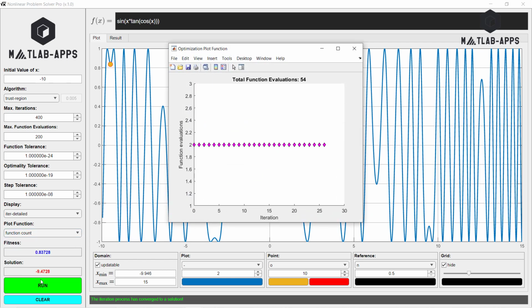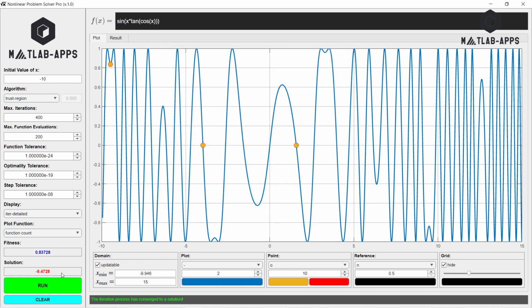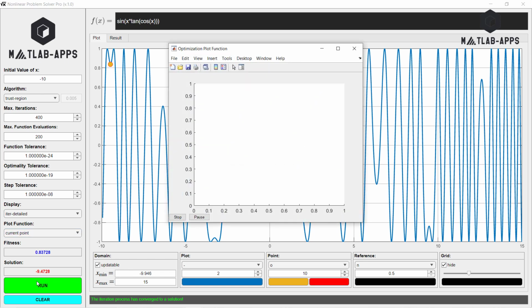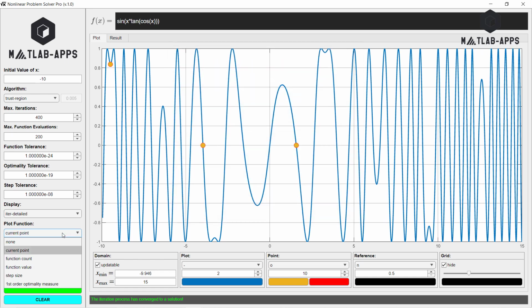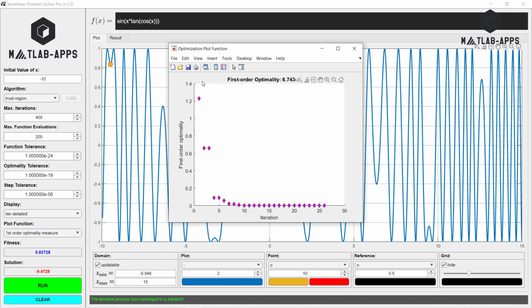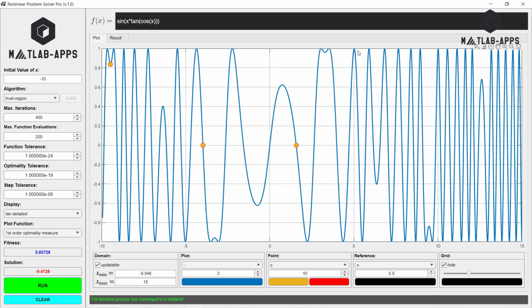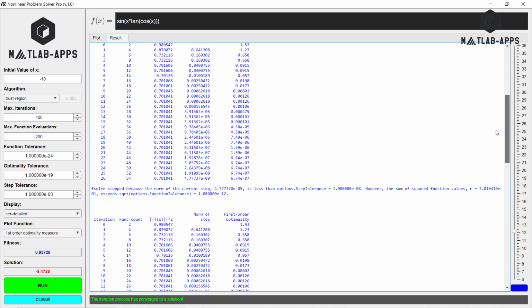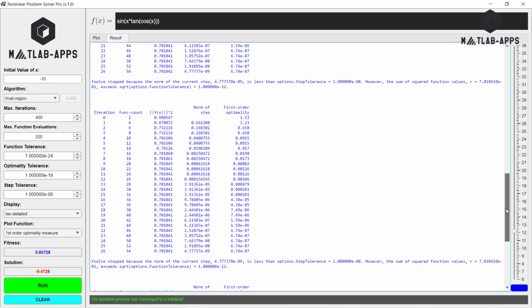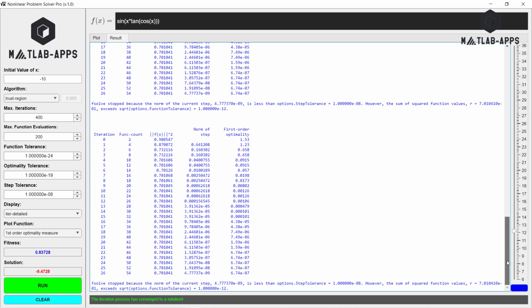And let's start it. So this is the plot. Or we can select, for example, current point. This is the one. Or we can select first order optimality measure. So it will be this plot. We can select the points and change the line style to solid. And then we can come here to see all the results. Of course, the last results are repeated because we generated different plots for the same starting points.